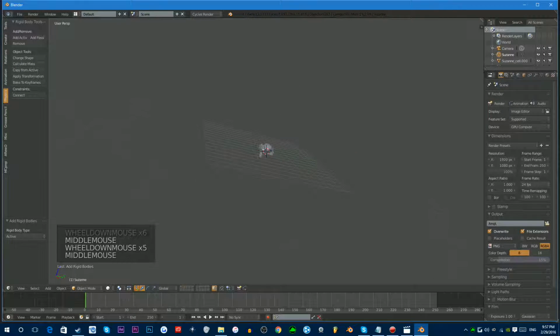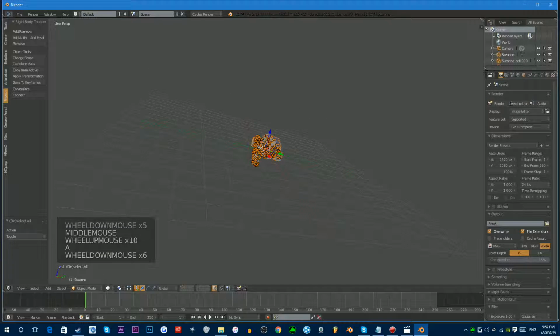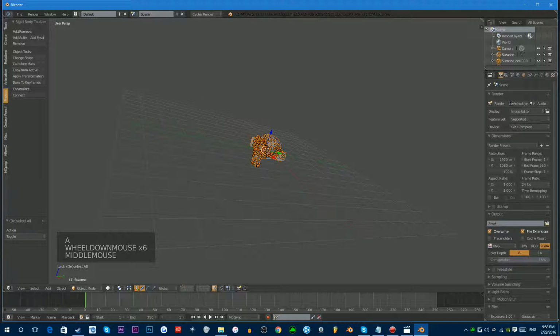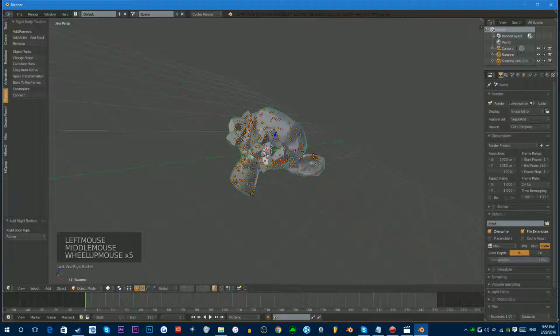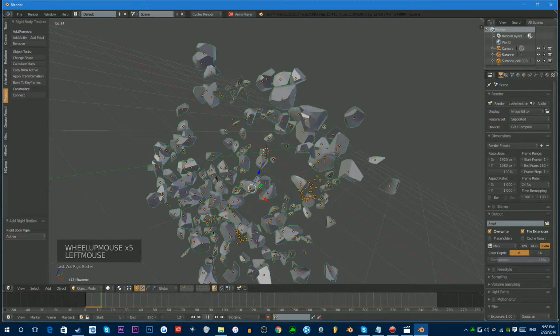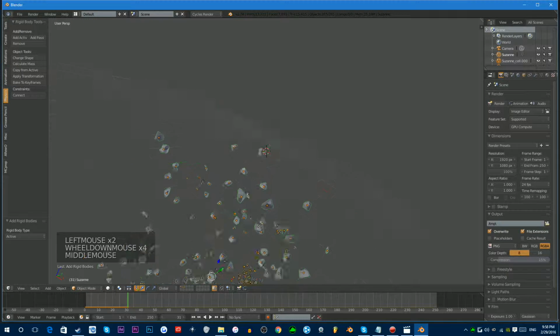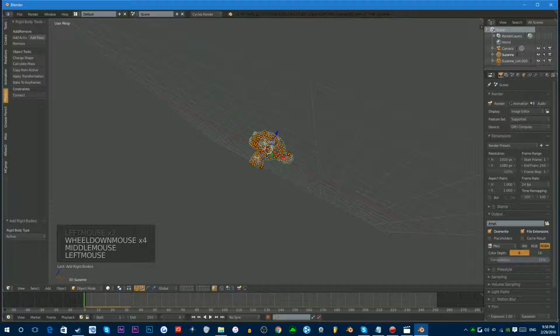Okay, so what we're going to do is select all these faces. We've got nothing else in our scene, so we can just press A, and that'll select everything. Now we're going to add an active rigid body. Add active, I think that'll be good. Okay, so then we're going to press play and everything explodes. Brilliant.